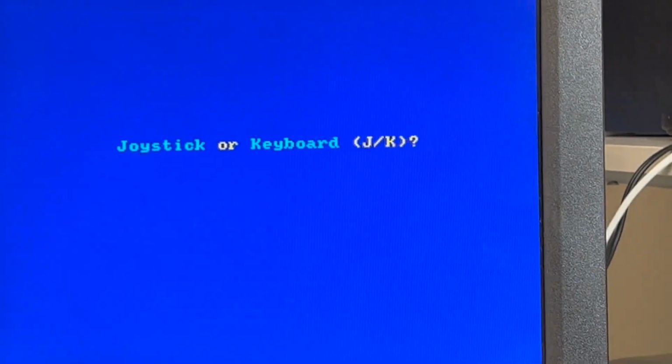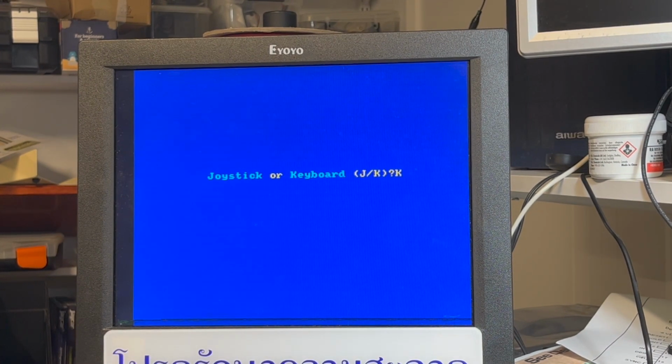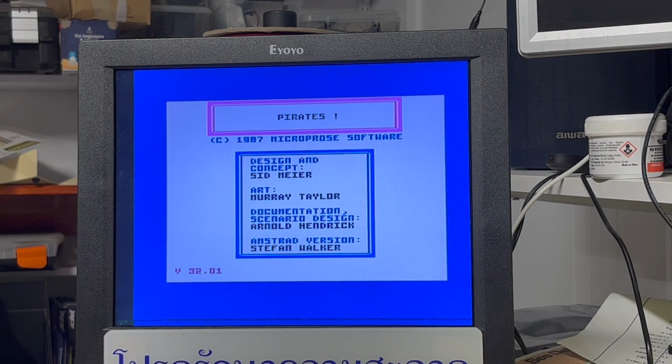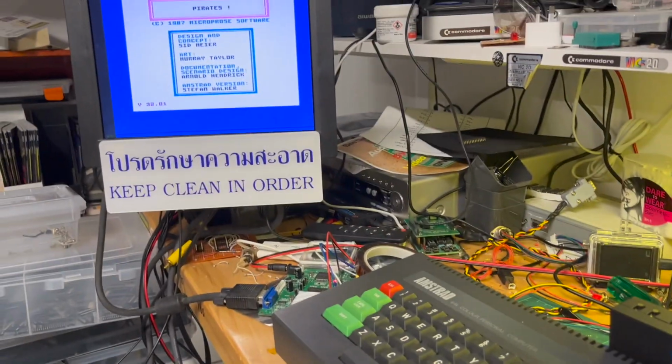Okay, so we're back. So we got this question before, so we'll go keyboard again. This is the bit where it takes ages. Getting there. Keep going back to track 0, track 26, track 0. Ta-da! It's working now. So, this is Sid Meier's Pirates working on an Amstrad 464 with memory expansion, but using the 6128 firmware.